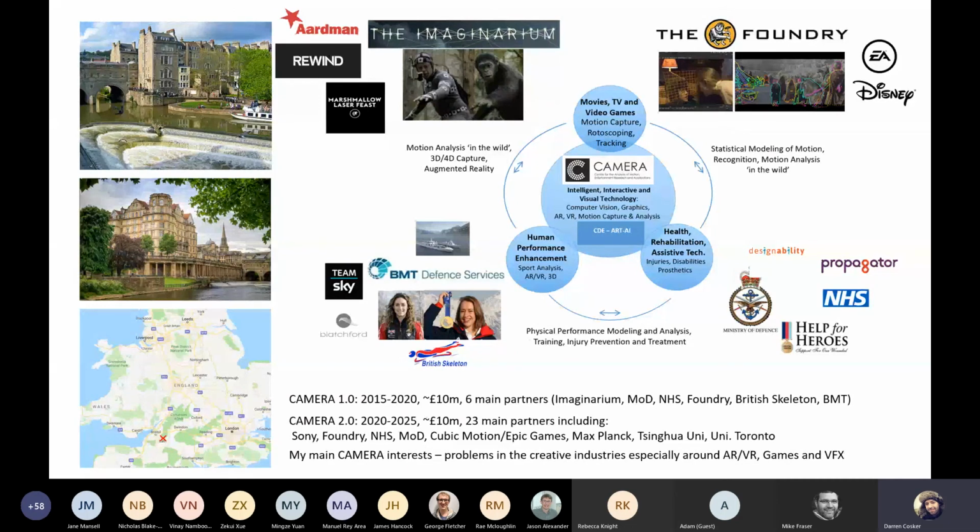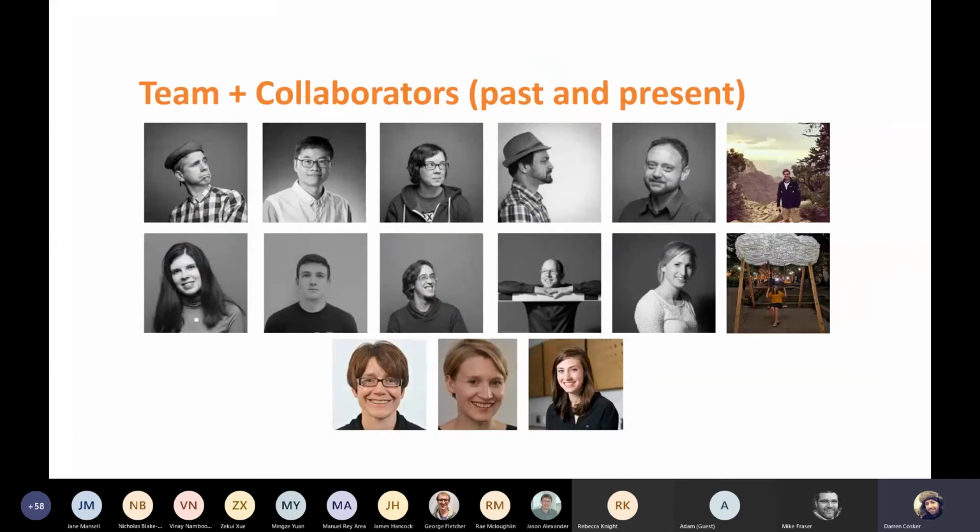So my main interest in CAMERA, apart from being director of the centre, which means that there's a high level strategic element to decisions in terms of what projects we work on and where we direct our funding, is that I've come from this creative industries perspective, and that's generally what I'm going to talk about today.